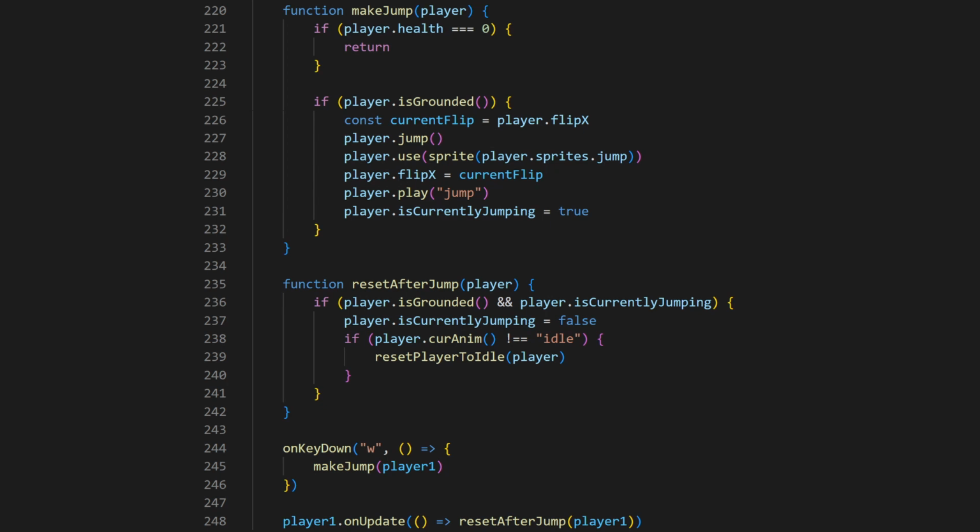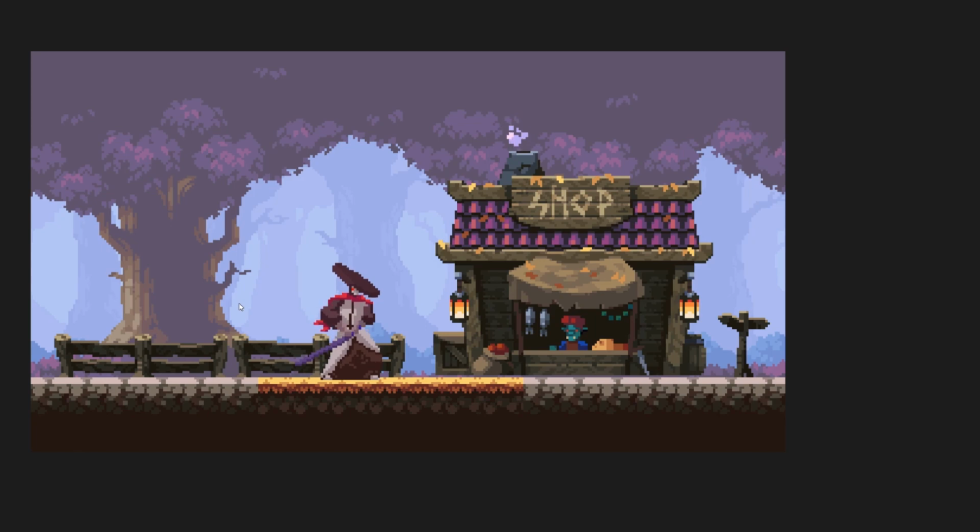So, player1.onUpdate. The onUpdate function is run every frame. And this is important because we want to know when the player finishes jumping, and set it back to idle as soon as he finishes. So this way, onUpdate on the player is going to call the reset after jump function every frame, or every 60th of a second, I think. Not sure about that. But anyway, now you should see that you can move to the right, to the left, and jump, and that's pretty cool.